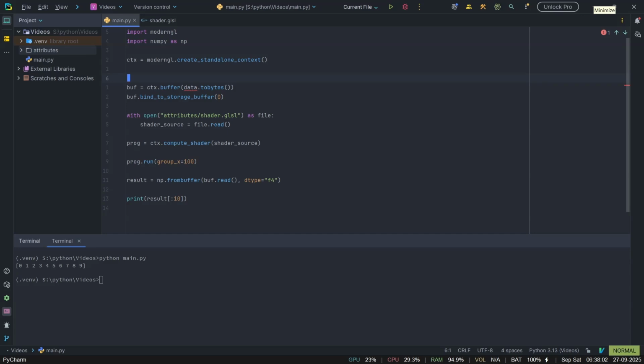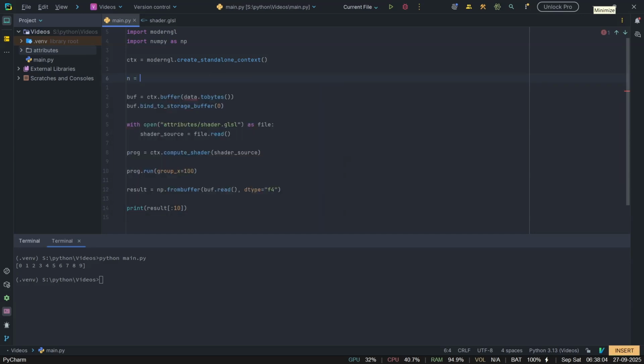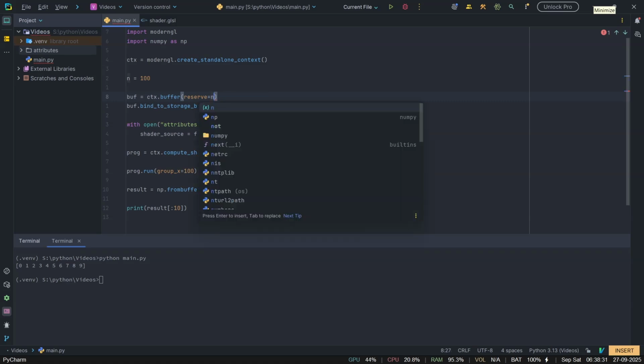So we can just delete that data line and say n equals, let's say 100 numbers. This is how many numbers we're going to generate. We're not going to use data.tobytes, obviously, because there is no data variable. Instead, there is a keyword called reserve that will just reserve however many bytes you add in the VRAM of the GPU.